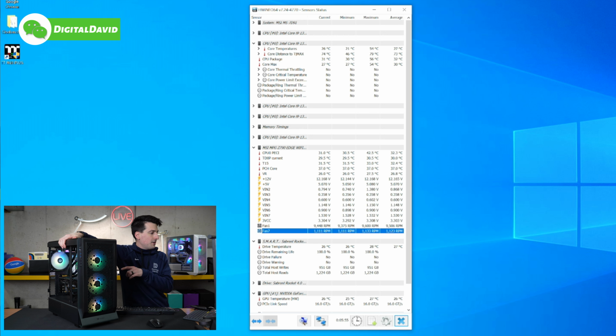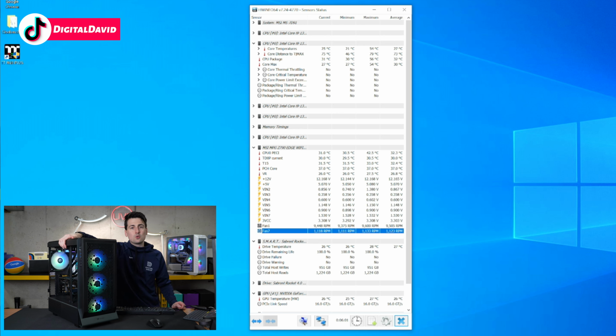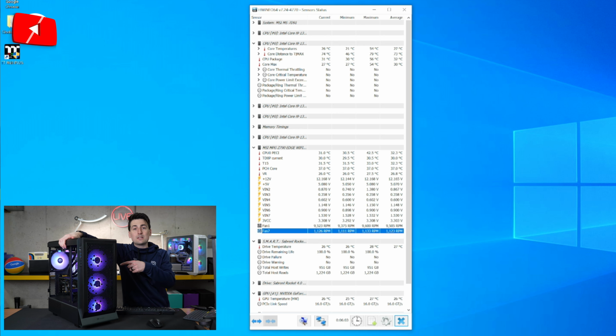In regards to our M.2 drive, we're showing a drive temp of 26 degrees Celsius, and our GPU is currently also at 26 degrees Celsius. Now let's put the panels on.